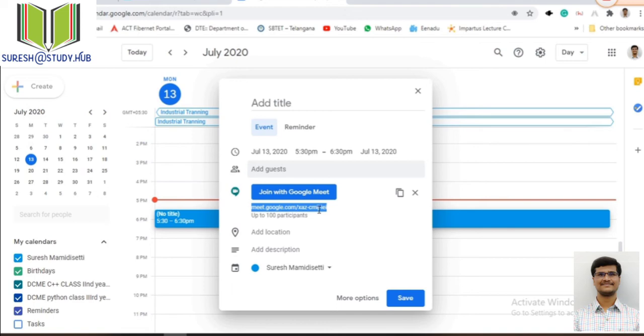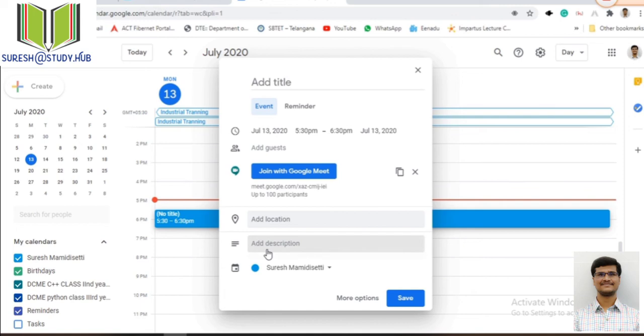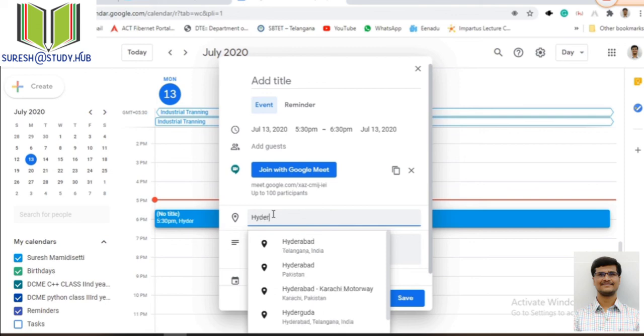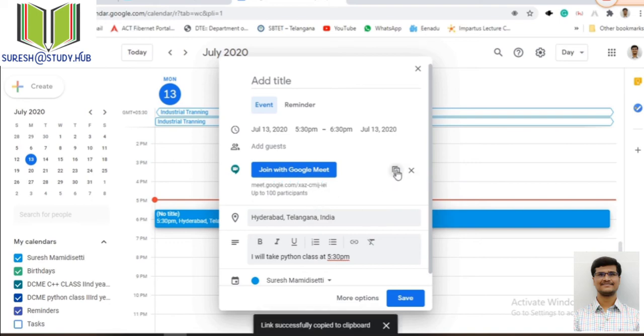Okay, so just copy this one. You can add the location of this, and you can add some description, like I will take a Python class. Okay, after typing this one, I will add the location also. So join with Google Meet, then you will get this. You just copy this link, that is the Google Meet link, and click on save.